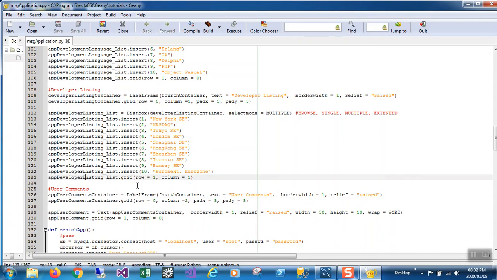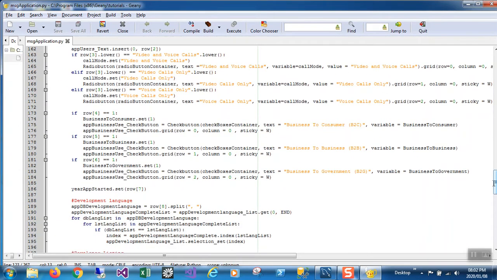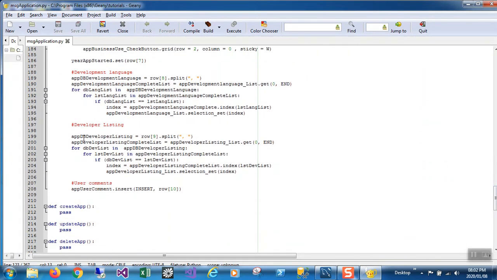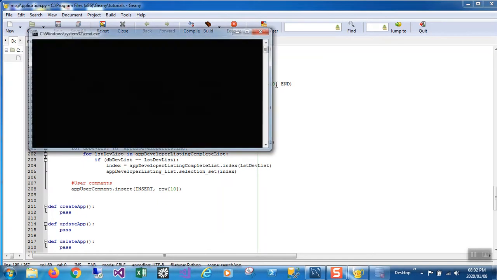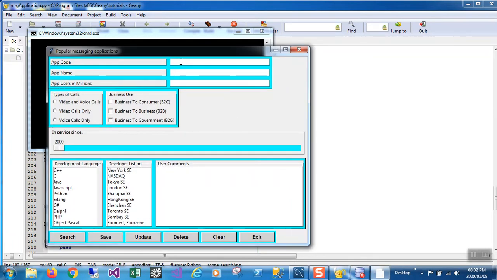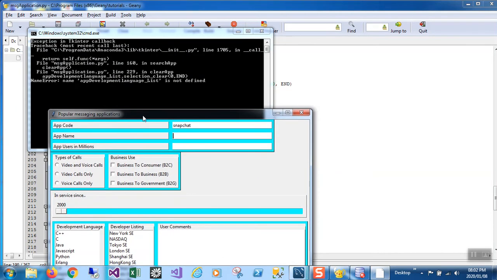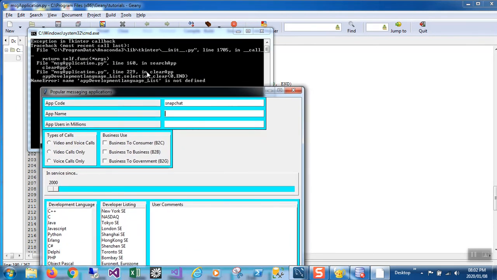I think there's one that is still having a single L. Language development lists. All right, I think it's this one here. All right, so if we run it, Snapchat, all right, we're still getting an error.